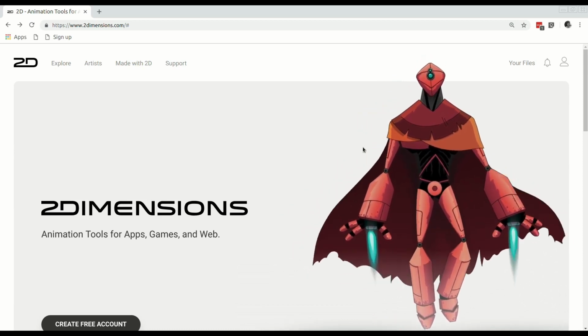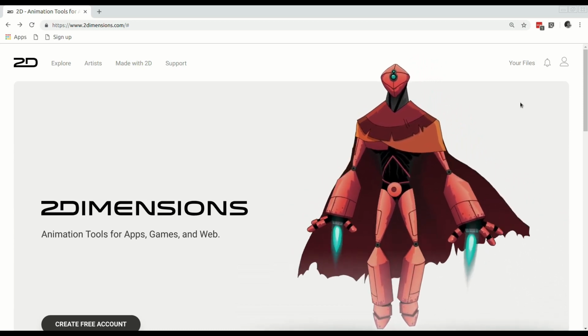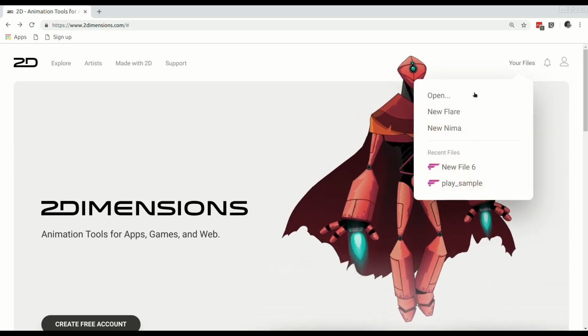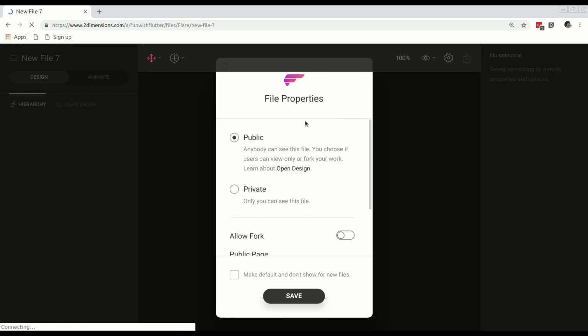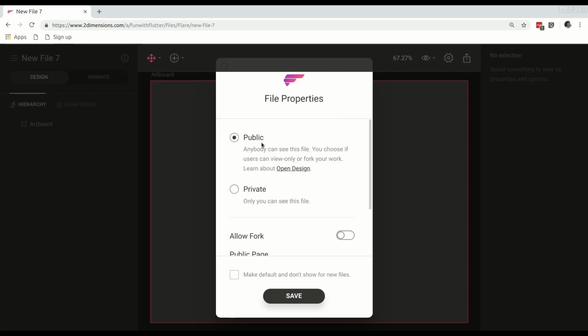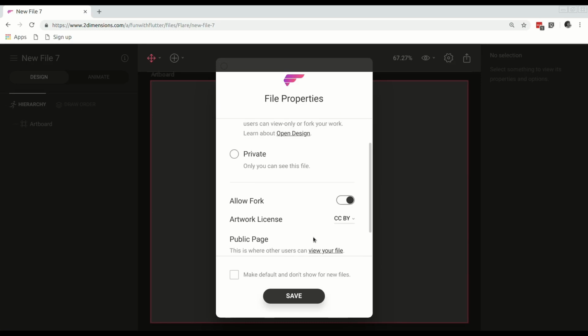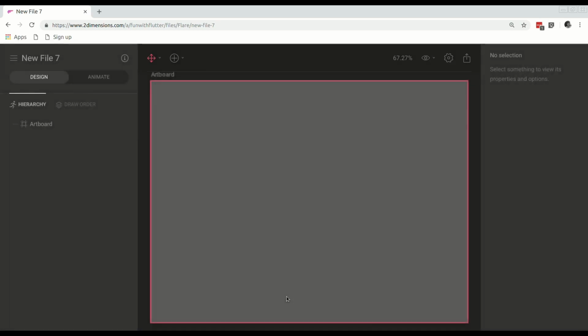The first thing that we need to do is create a new file. So we are going to select your files and then say new Flare file. This takes us to the editor with the file properties. We are going to say public and we are going to say allow fork. This would make the file available to be used by other people, meaning they can fork their own project and make alterations and also download or export the binary. Hit save. In the design tab, we are going to select artboard.